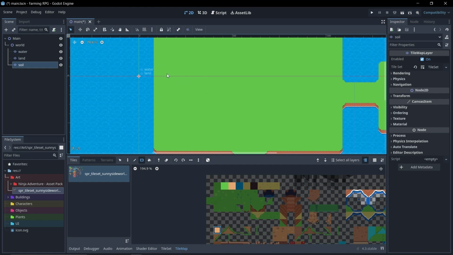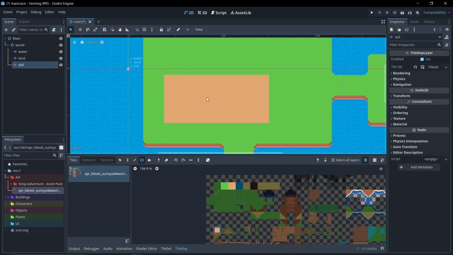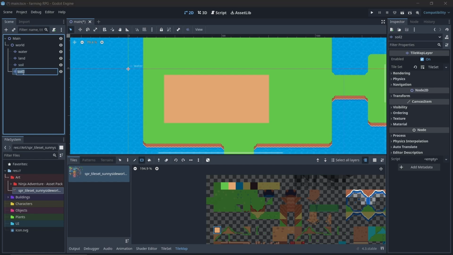So let's go ahead, make sure you're doing the square. And I'm just going to go like this. And this area is where we are going to be allowed to actually plant some plants. So I'm going to do it right there. Perfect. Now, another thing to make this look a little better is adding the edges. So I'm actually going to create another layer for that. So Control D. And I'm going to call this soil edges.